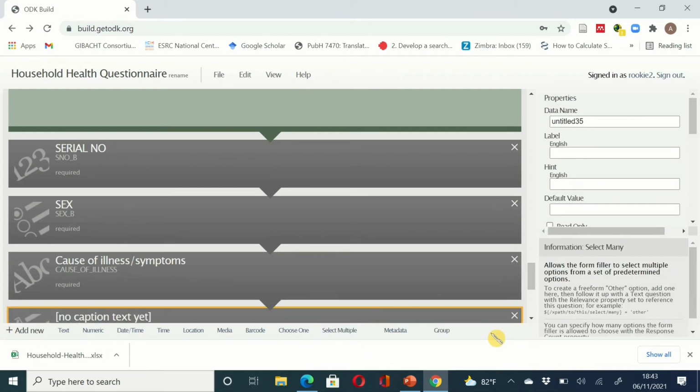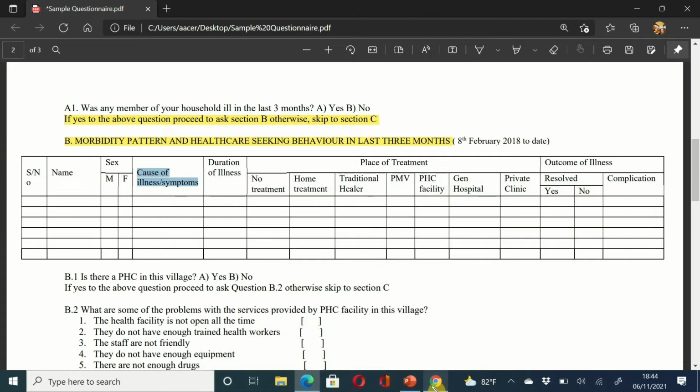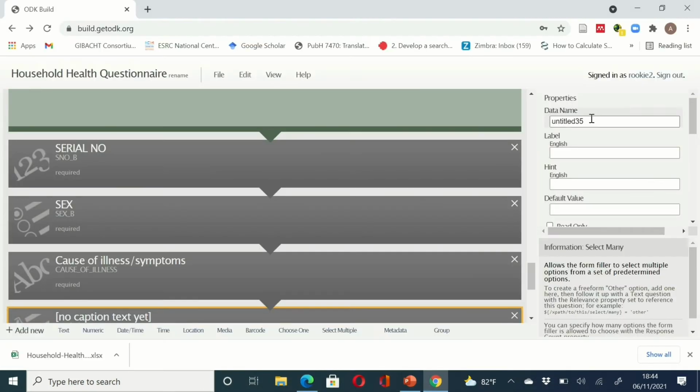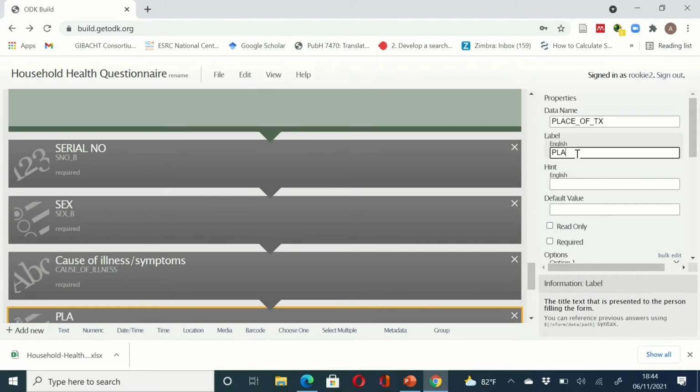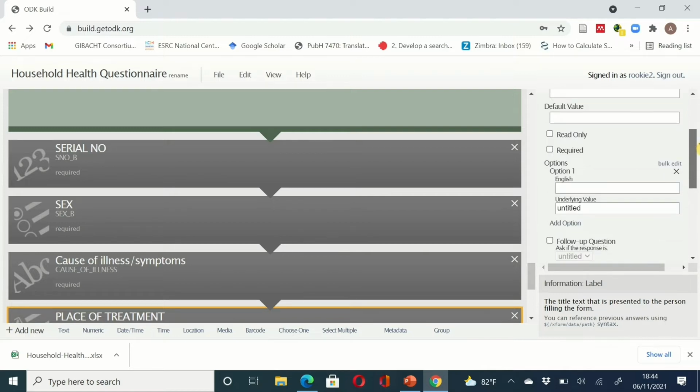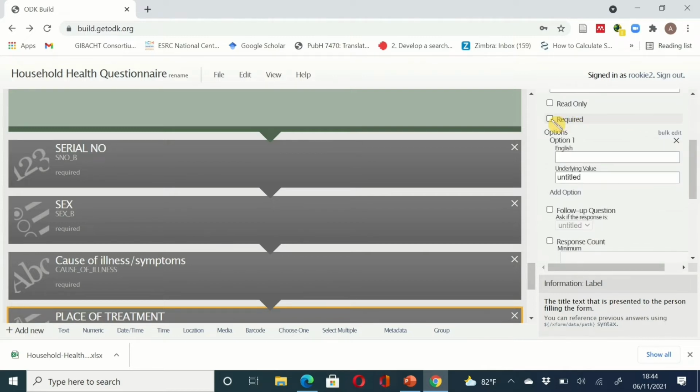So we're going to go there, and then we have place of treatment. So I can call this place underscore of treatment. I can say place of treatment here in full. This is what's going to be shown in the mobile phone. All right, but remember it's select multiple and is required.